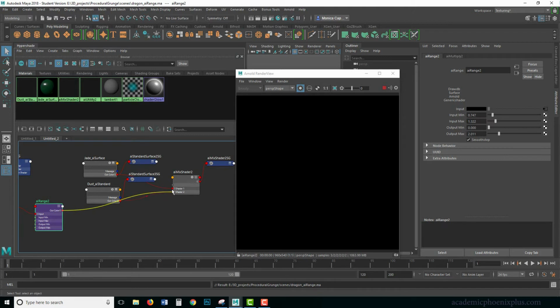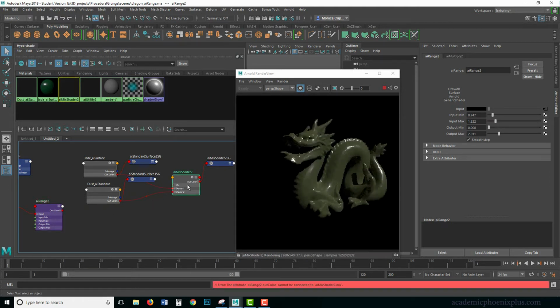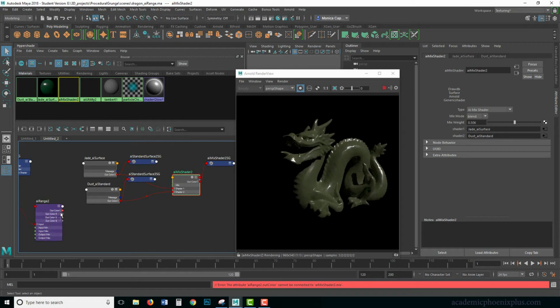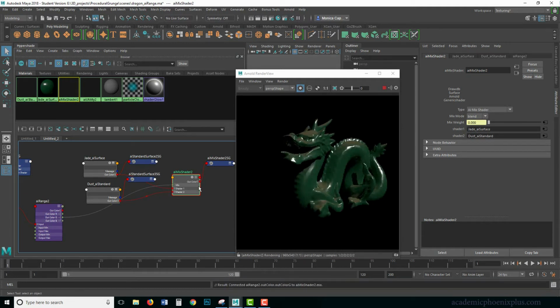So I'm going to grab the out color, and you're going to notice that it does not like it. And that's because mix is driven by black and white. So we don't need the R, we don't need the B, because we already know that the R and the B have been completely removed. We just need the G, which is the green. I'm going to select it and then drag it to the mix. Notice that it accepted it. And just like that, we have the dust is exactly where the green is, and then everything else is revealed by the jade.